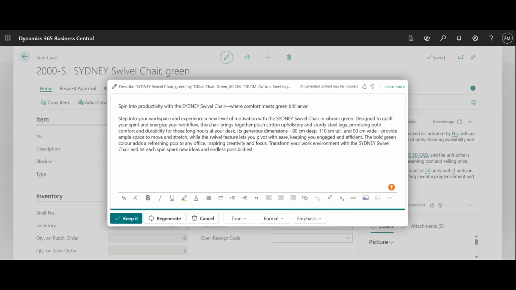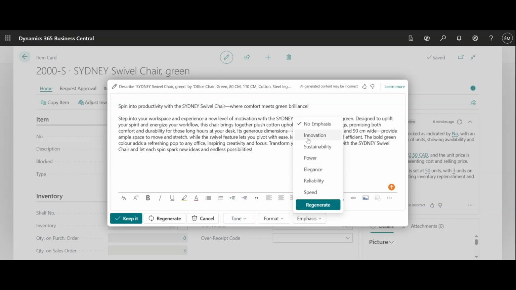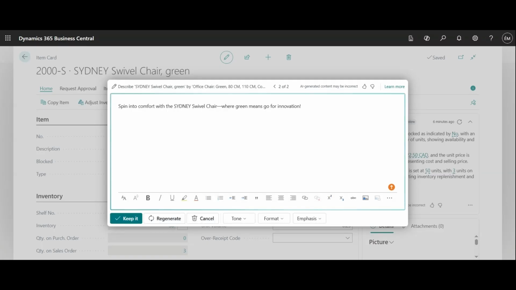So let's say once you've read that and you are not happy with it, you can then change, let's say, the tone to be more casual. You can also change the format to have only a tagline, for instance. And let's say the emphasis you want it to be more about innovation. And then you can click on regenerate, and it's going to rewrite the entire description for you. So as you can see here, since I've only asked for a tagline, which is more casual and that is more about the innovation of the product, it has now written something different when it comes to the item description.